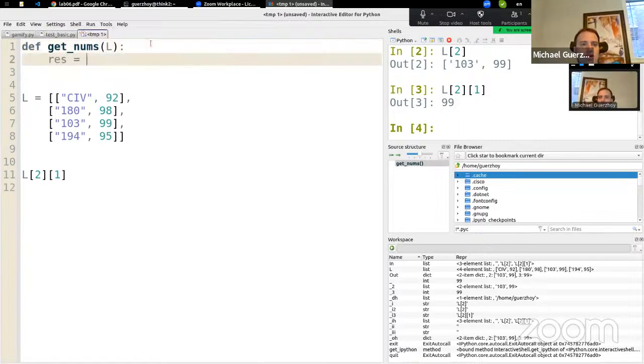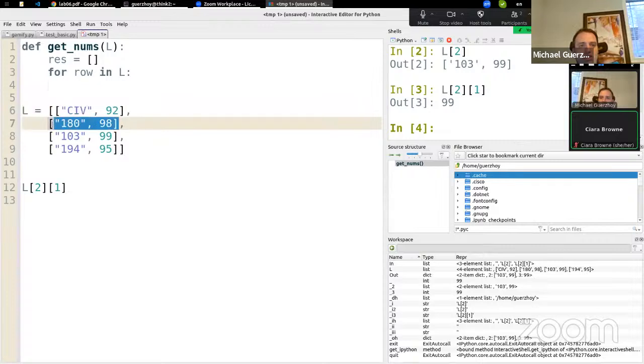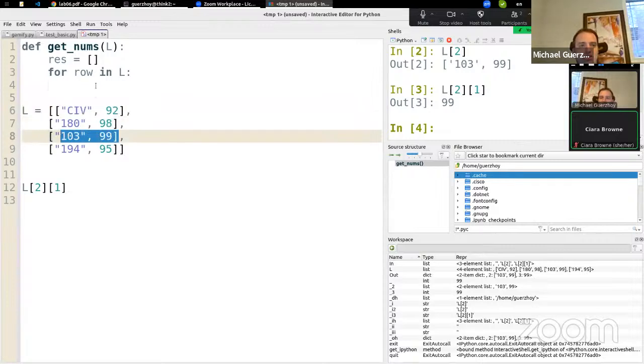So I'll start with an empty result list, and then I'll append the 92 and the 98 and the 99 and the 95. So here I need to iterate through L. That means get this one and then this one and then this one and then this one. I could do it with an index, or I could just say for row in L. So that will make it so that row, first it's this, and then it's this, and then it's this, and so on.